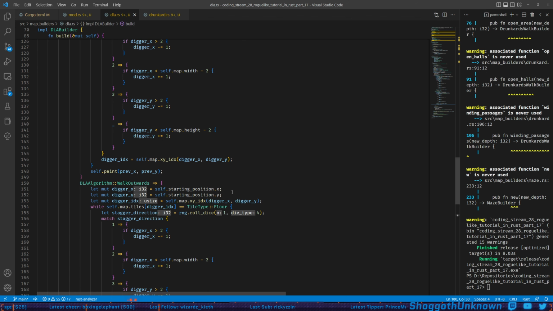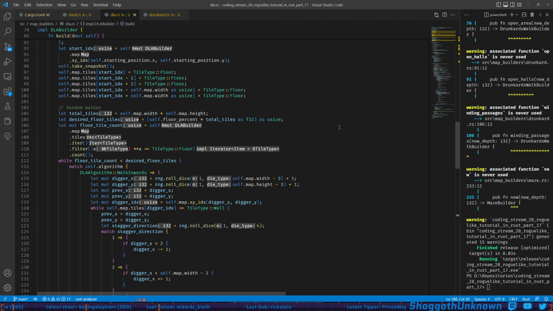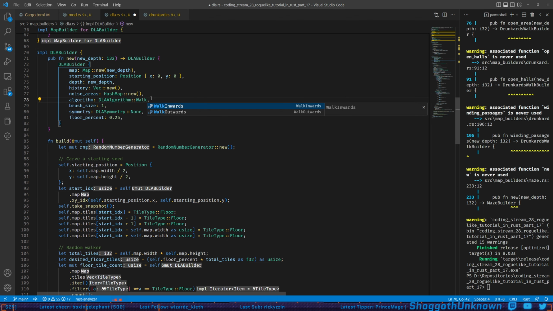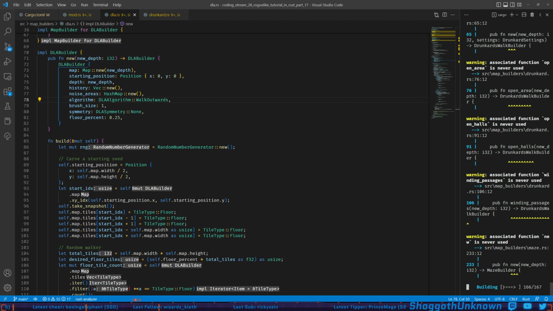So if we adjust the constructor to use it now, and we run it, it's going to be pretty slow. We'll take a slow look at it.